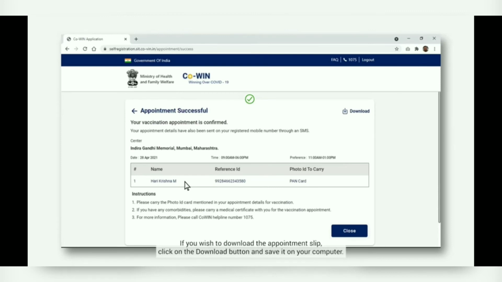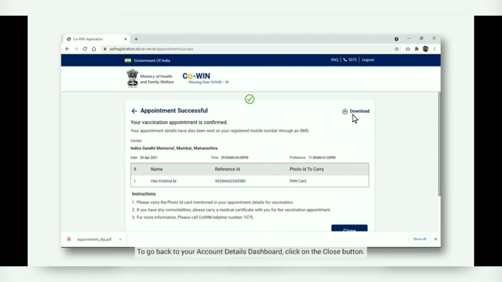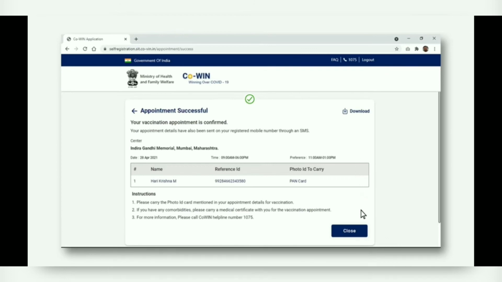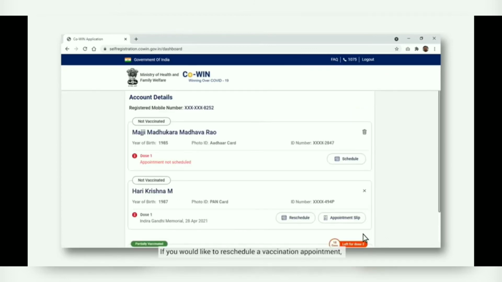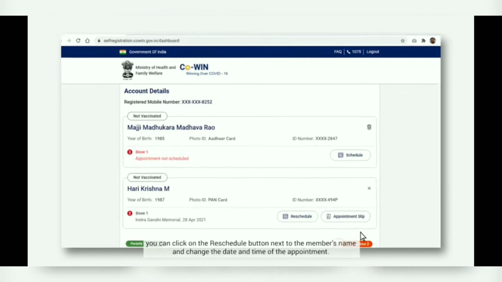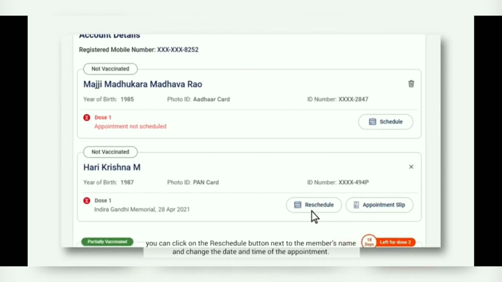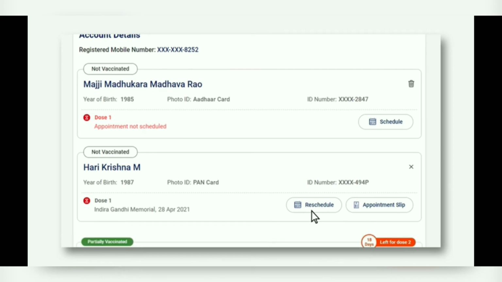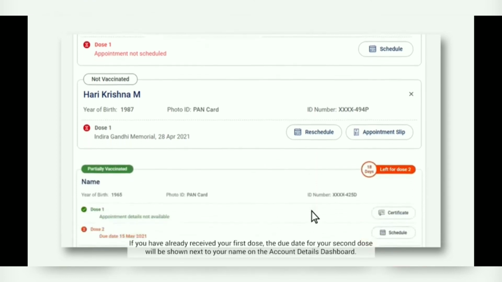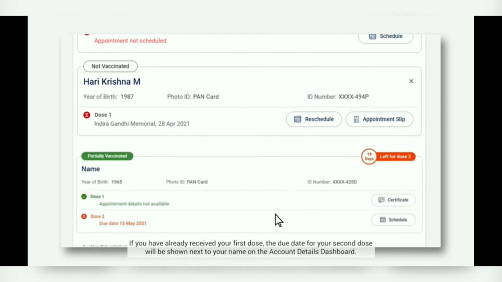If you wish to download the appointment slip, click on the Download button and save it on your computer. To go back to your account details dashboard, click on the Close button. If you would like to reschedule a vaccination appointment, you can click on the Reschedule button next to the member's name and change the date and time of the appointment. If you have already received your first dose, the due date for your second dose will be shown next to your name on the account details dashboard.